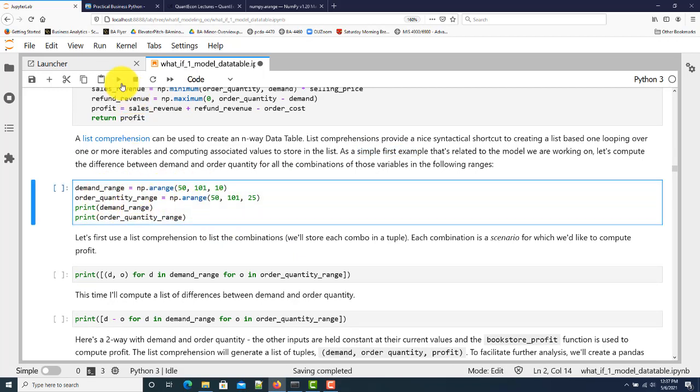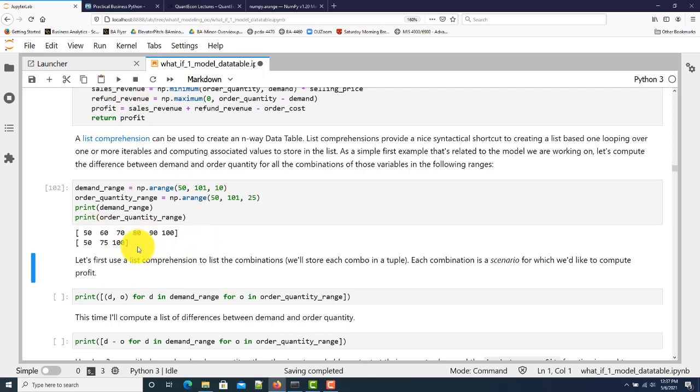And I'll just print those things out just so we see what they are, right? And they don't have to be the same size. So I'm letting demand vary, in steps of 10 from 50 to 100, and I'm letting order quantity go from 50 to 100 in steps of 25. I mean, we're going to use bigger ranges in the real problem, but just to give you an idea.